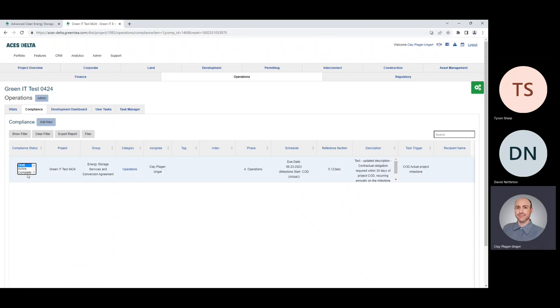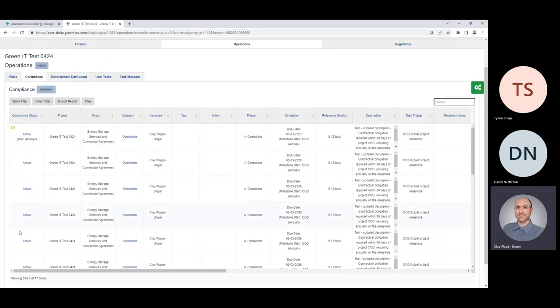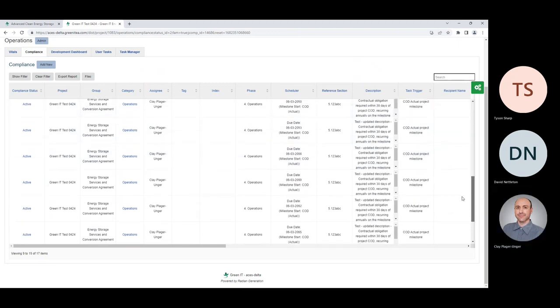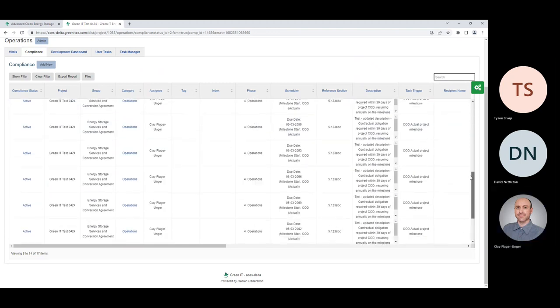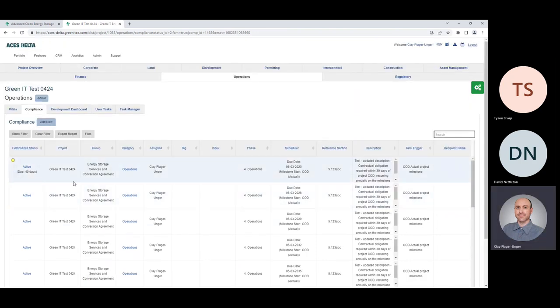Now, when I set this to active, you'll notice that our recurrence has changed, and so now we're down to, we set it up for triennial, so we have 17 instances of this compliance item, and now they're all back to active.